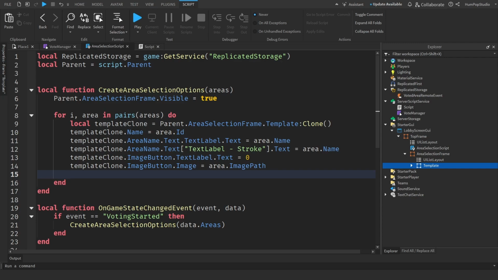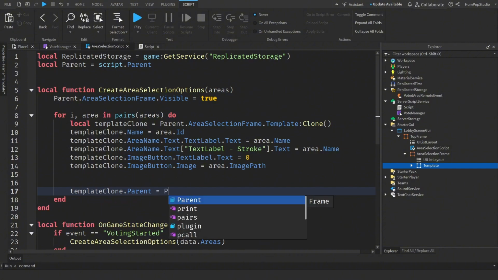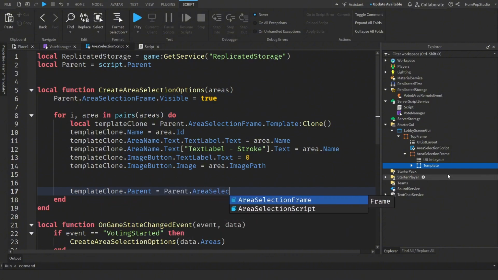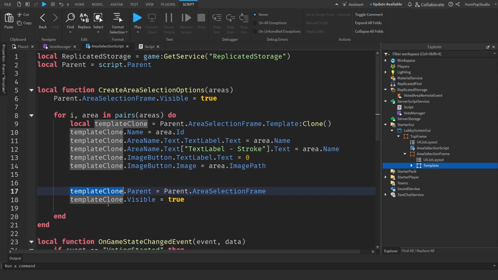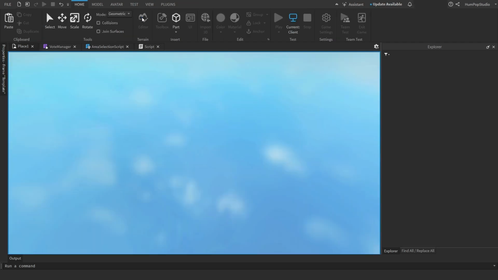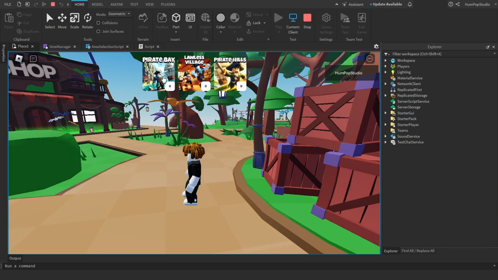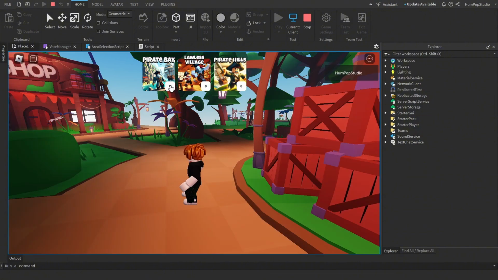So I've set that. Then next we take the template clone and we parent that to the area selection frame. So for each one of these iterations, a new frame is going to get added into here. Then we'll take this template clone, which is currently not visible, and make it visible. So if we run this now, you can see here's our image, here's our text, and here's our text counter.